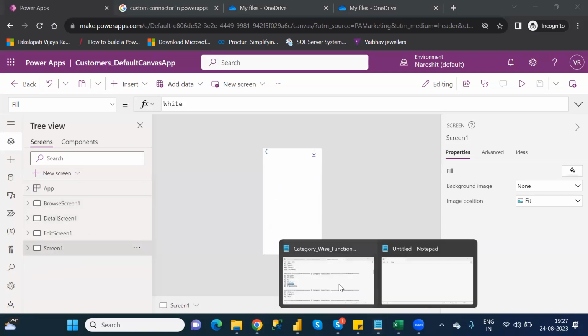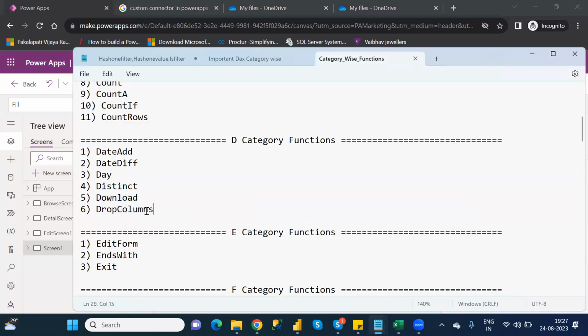Next one. What is the next function? Next one is drop columns. What is drop columns? Whenever you are taking a particular table, that means you are selecting a particular data source. Suppose I'm taking a data table element. In the data table element, you have to select the particular data source. After selecting it, in that data source, what data set is available? In the data set, what columns are available? All the columns come to Power Apps.